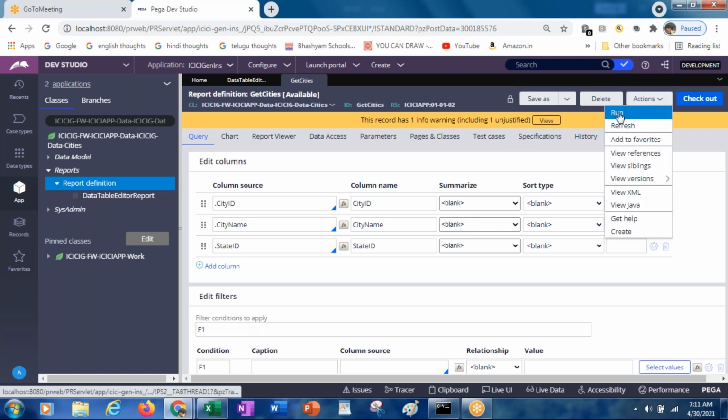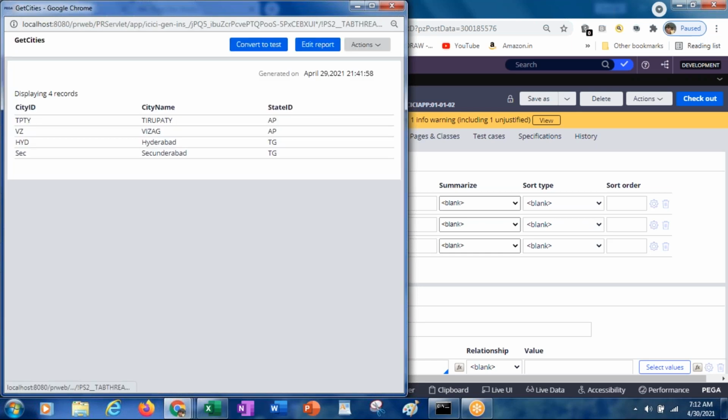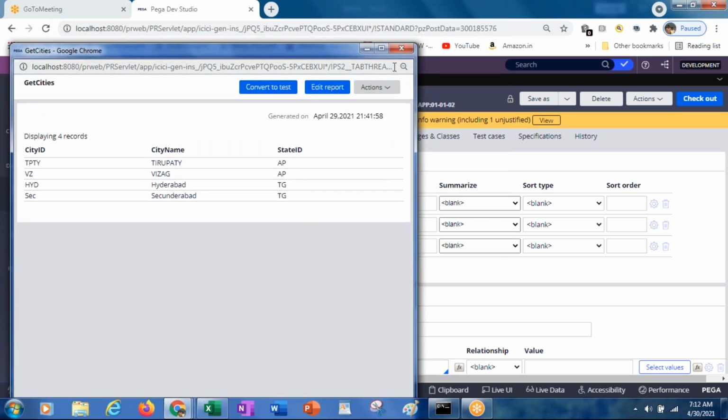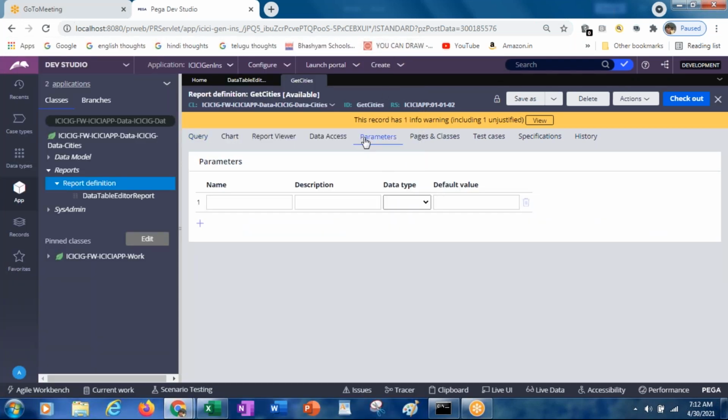If you want, you can run this individually and see whether it is returning all the cities or not. Yes, it is returning all the cities which are available in this particular report definition. Right now we did not give any condition, so it is returning all the cities. Next, to populate the cities, if you pass the state ID, only the cities for that particular state have to be returned. So how exactly can we do that? By using the parameters.